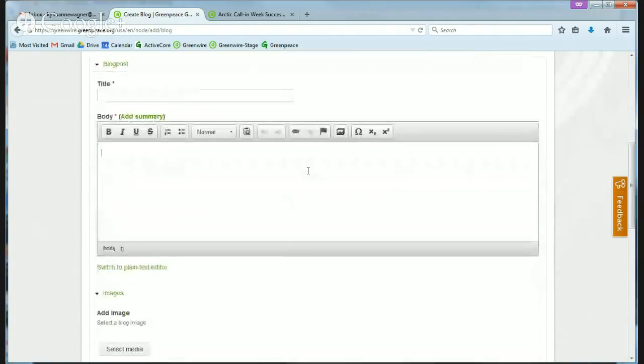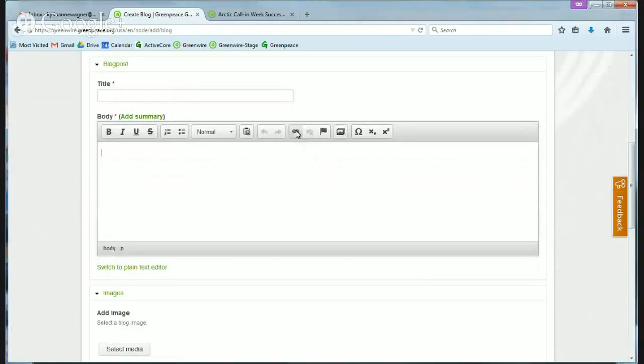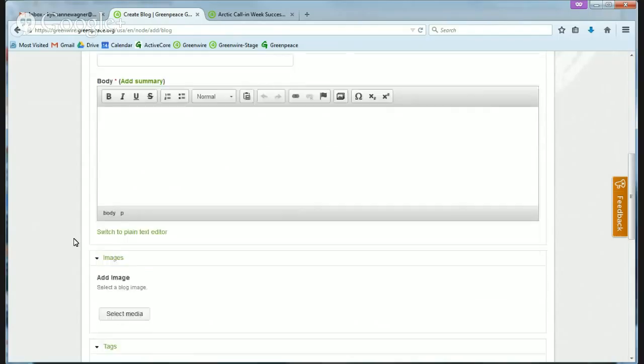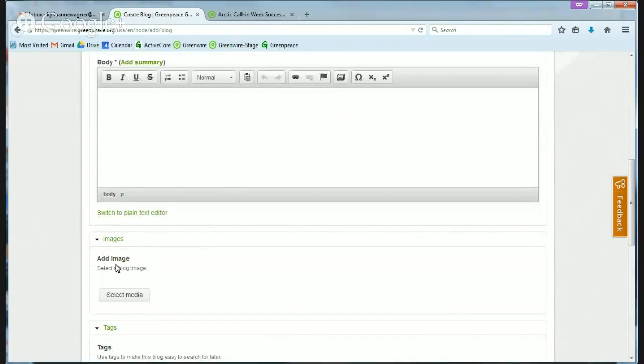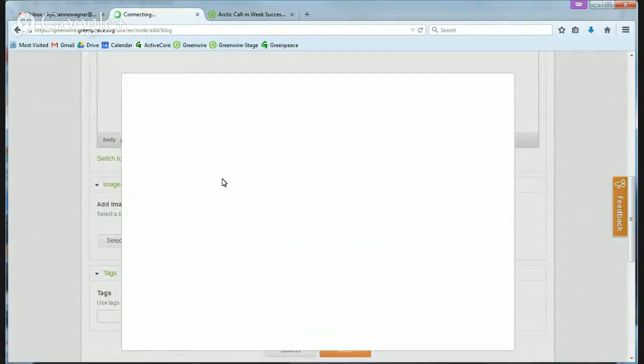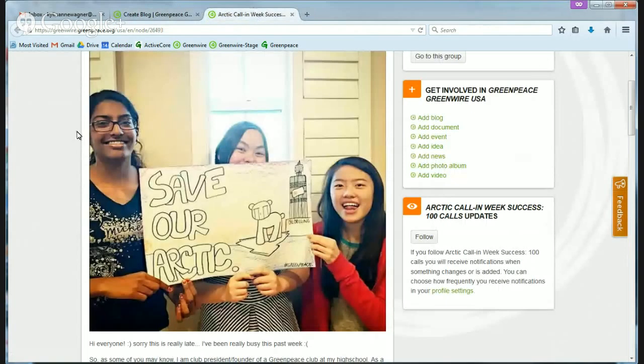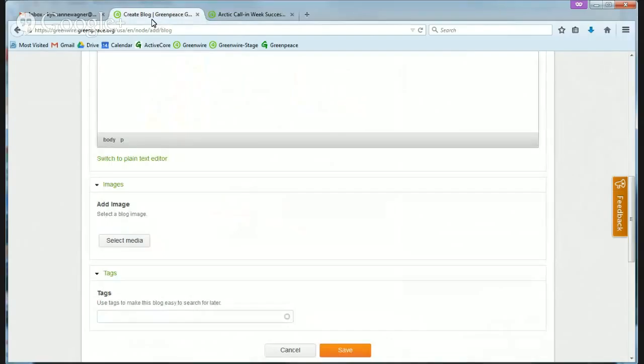And then the body, I can include photos and videos that I can embed. I can include links. I can edit my text to make it look fancy, which is cool. And then you want to make sure that you select an image for your blog. So you just click select media here and then choose a file to upload. So we can see Roshini has this picture from her group. Sharing photos from your events is a really great way to make your work come alive on Greenwire.